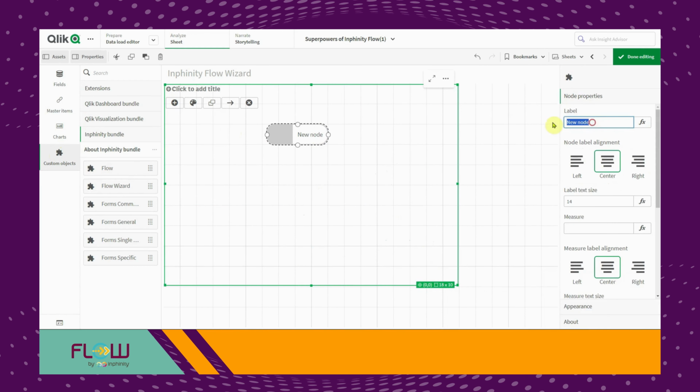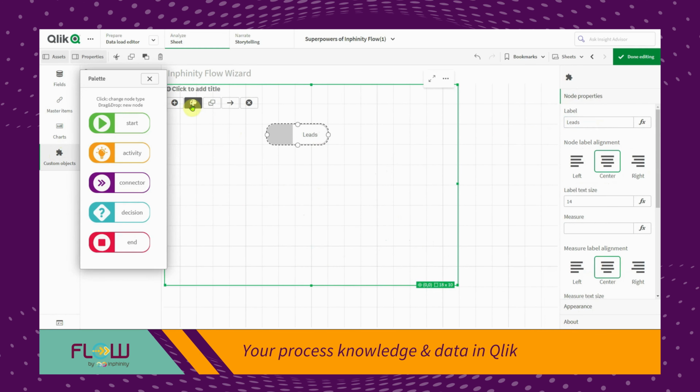This tool lets you build your own flow charts, process maps, and organizational charts directly in the ClickSense UI. It's very easy to add, rename, and organize each node in your process flow. And out of the box, we provide you with 5 different node types for which you can change the labels to suit your needs.